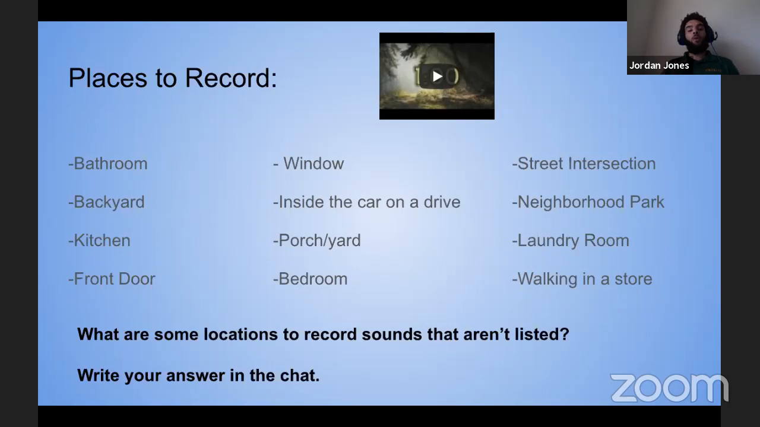Maybe inside your car on a drive. Maybe you're going somewhere, like to the store or going out of town, and you just record 10 to 15 minutes in the car, your front porch, yard, a bedroom, a specific bedroom, a street intersection. Like maybe you live near a corner where there's a lot of traffic or a lot of people walk, and you just go sit on that corner and aim your device at the corner and collect the sounds of that intersection.